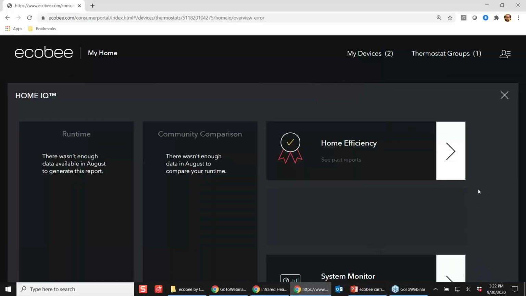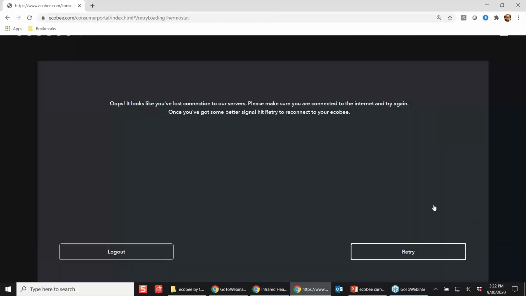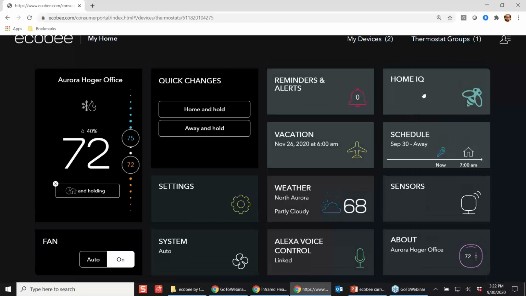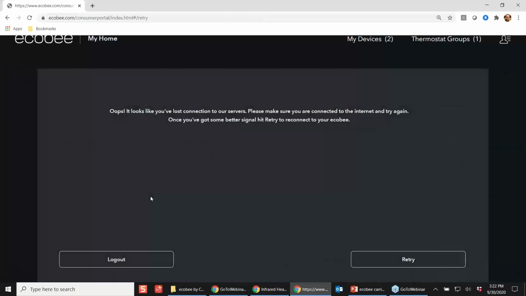All right, so when I click on Home IQ, I told it my thermostat is a commercial building, so it doesn't do any of these tracking things over here. But if it was a home, it would track your runtime history and compare it to people that have similar homes as you. And it asks you what kind of house you have. Is it 1-story or 2-story? How many people live here? What's the square footage, right? It already knows your zip code.